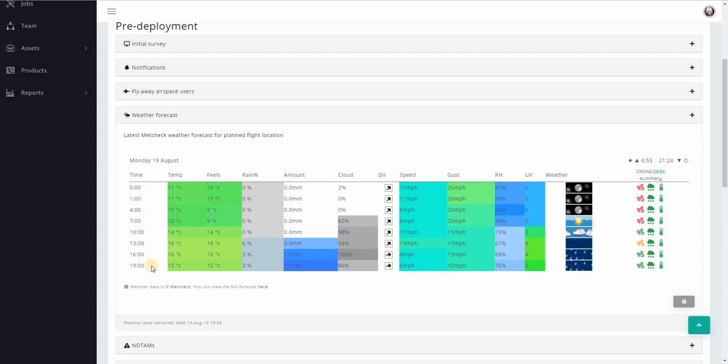So you'll get an hourly forecast. At the moment, because we're out to Monday next week, it's showing a 3-hourly forecast. So you can see temperature, rain likelihood percentage, the cloud cover, the direction of the wind and the speed, potential gust speed as well, along with UV index and relative humidity. And then there's an animated representation of the weather.